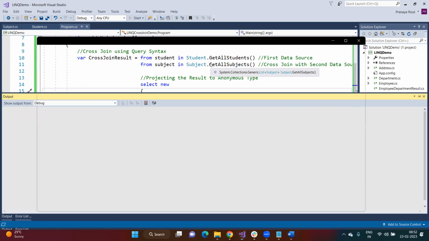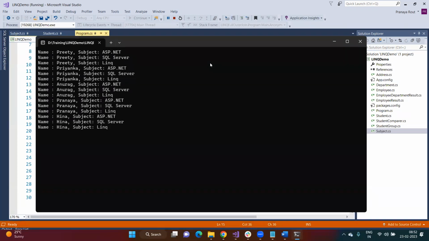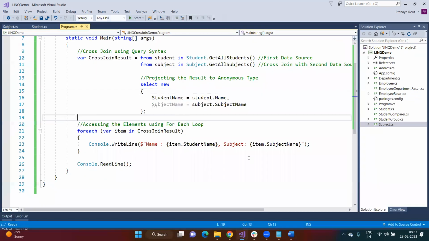In a real-time application, you might get a chance to use this, though I never used cross join in any of my projects, and I don't know what the exact requirement would be. But the concept is there, and you can use it. See, Priti is joined three times because there are 3 subjects. Priti subject 1, Priti subject 2, Priti LINQ. Priyanka subject 1, Priyanka subject 2, Priyanka subject 3. Like this, you will get the result. This is how the cross join is implemented.